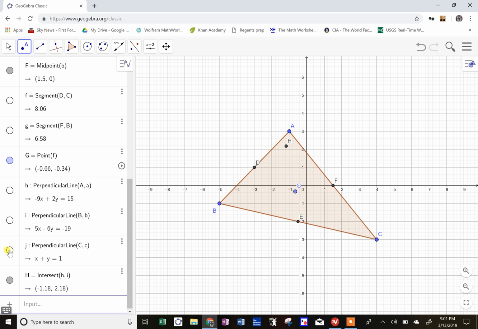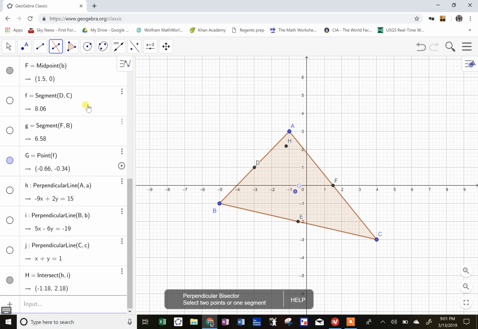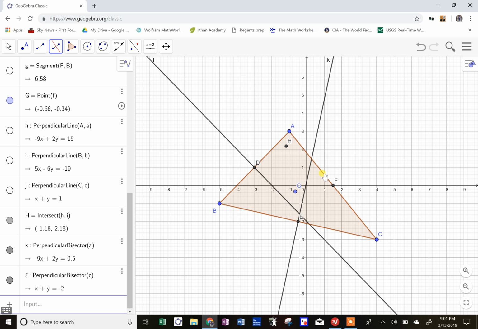And now the last one is the perpendicular bisector of each line. It says select 2 points or 1 segment. So I'm going to say, all right, I want the perpendicular bisector of this line. No surprise there, because it bisects it, so it should go through point E. And it gets the bisector here, it goes through there. I want the bisector here, it goes through there.